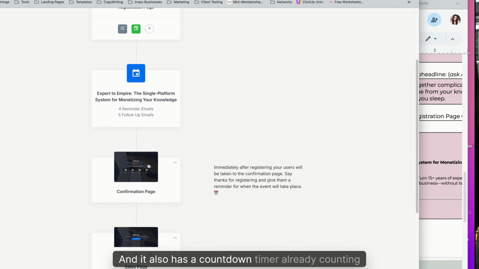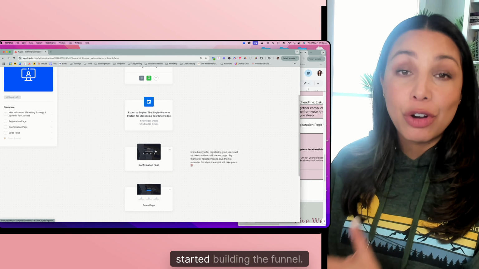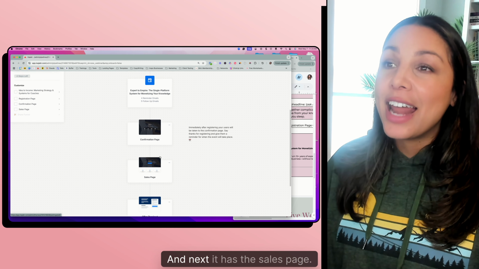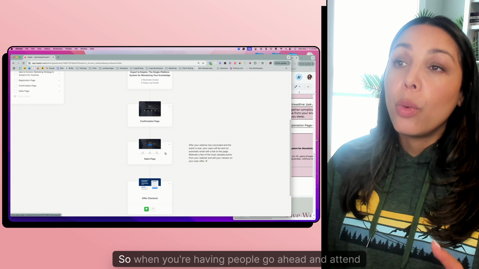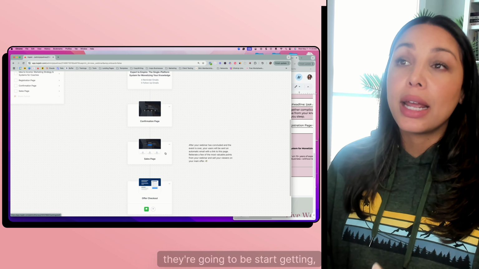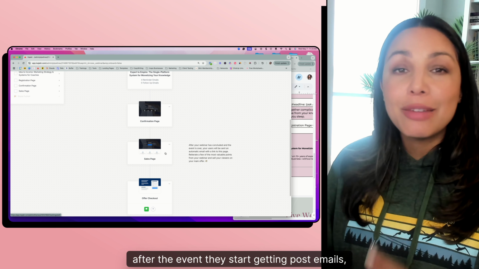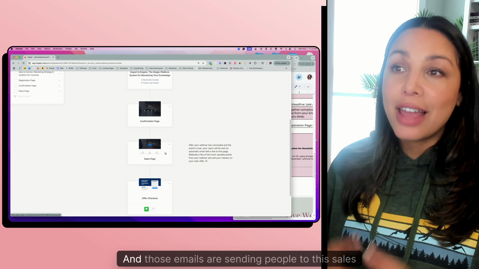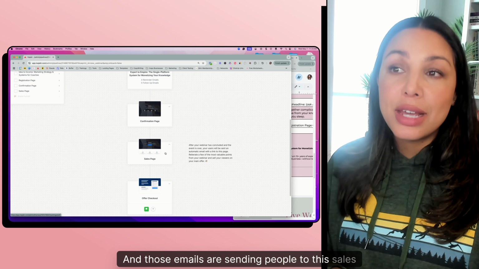And it also has a countdown timer already counting down to the date and time that I put in when I started building the funnel. And next, it has the sales page. So after people attend the event, they start getting post webinar emails, and those emails are sending people to this sales page.